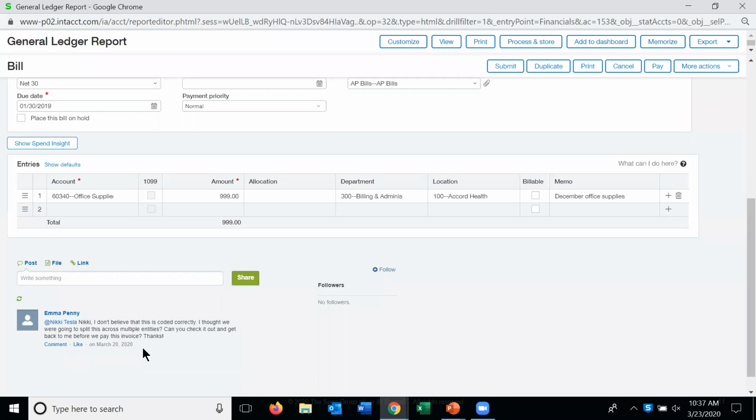And Nikki is my employee user. And Nikki has entered this transaction. My controller, Emma, is now reviewing it. And she says she doesn't think it's been coded correctly. So rather than sending Nikki an email or picking up the phone and calling her, she's entered a conversation here, and she sent it to Nikki. And Nikki gets that along with a hyperlink to the transaction. So when Nikki gets it and she does the research behind it, she can communicate right back the same way through that dialog box.